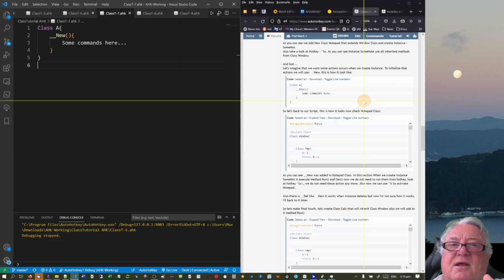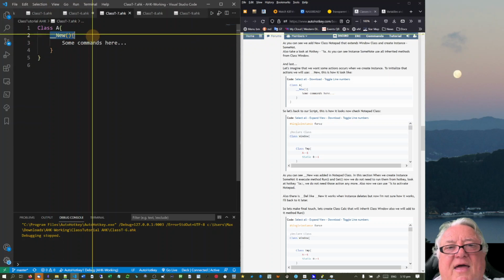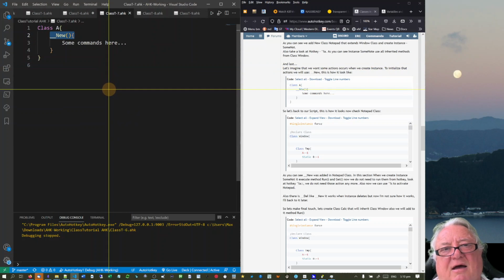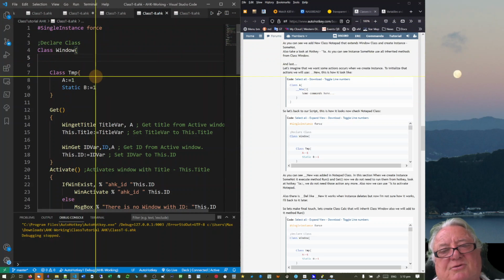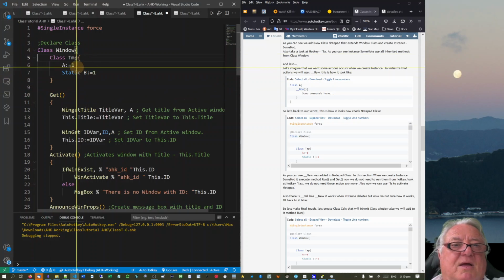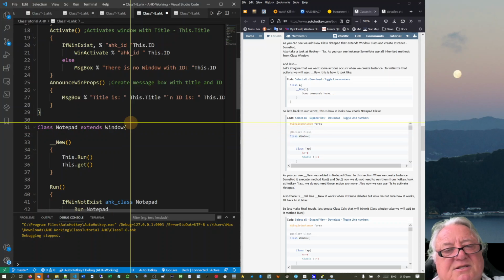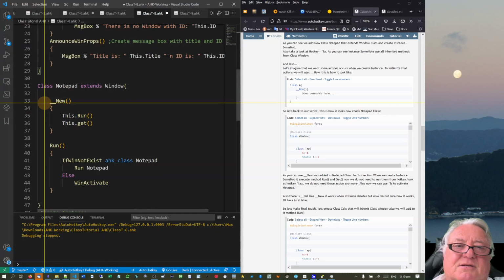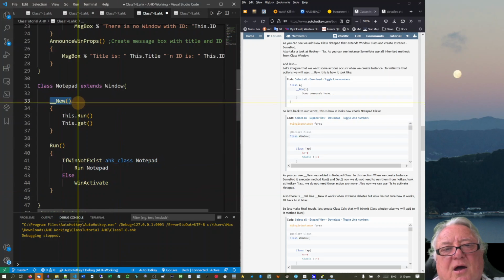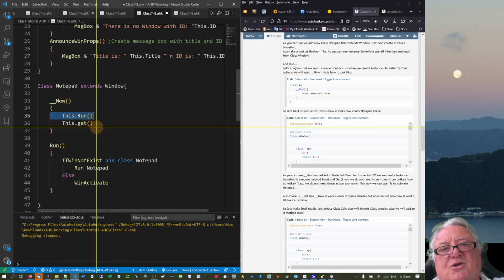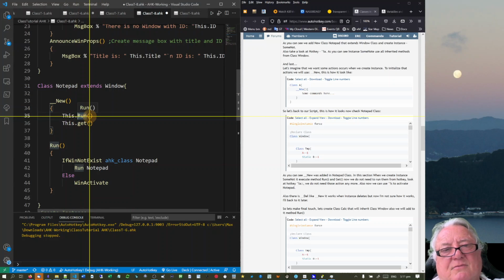So to initialize those actions, we have our class and we create a new, and then inside of that we do some activities. Let's go and look at that. What that says here is we have a class Windows and we have the class temp, which has got those through there. We've got the get, the activate, the announce, the extended class through here, and inside here we've got the run, but we've also got one called new, and the new does this dot run. So when we run this instance, it will do a run on there.